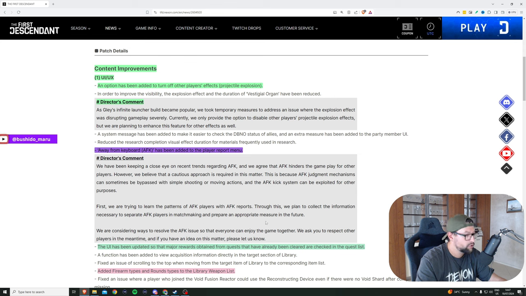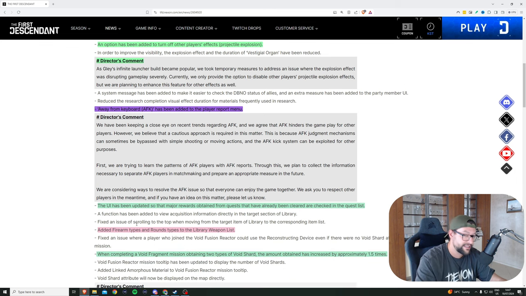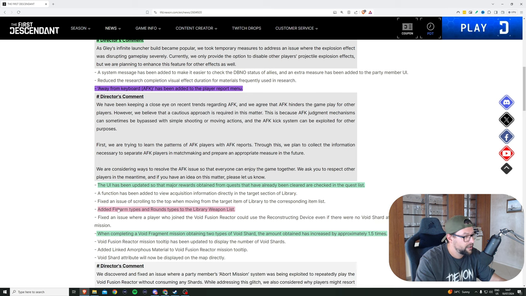We ask you to respect other players in the meantime, and if you have an idea on this matter, please let us know. Well, you made the correct change, and we now have the ability to report those guys that are sitting AFK. The UI has been updated so that major rewards obtained from quests that have already been cleared are checked in the quest lists.